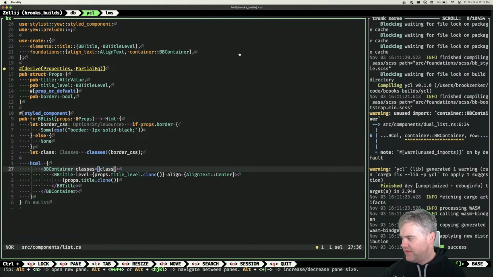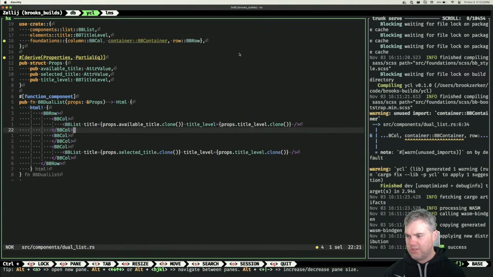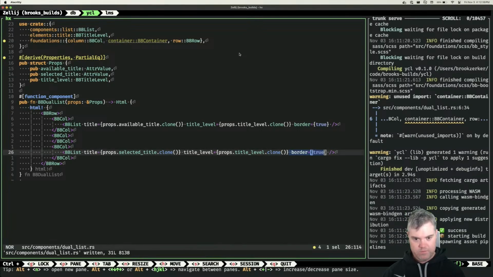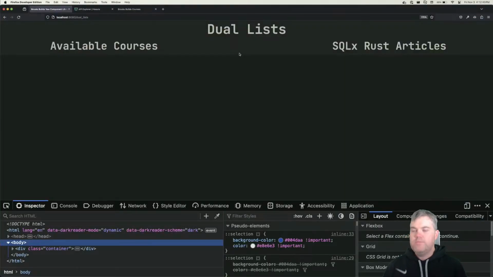Okay, so we have that. So now I want, so this is on a list, which means we're going to come back to a dual list. And we say border is true for each of these. Okay, so now we have a nice little border around them.